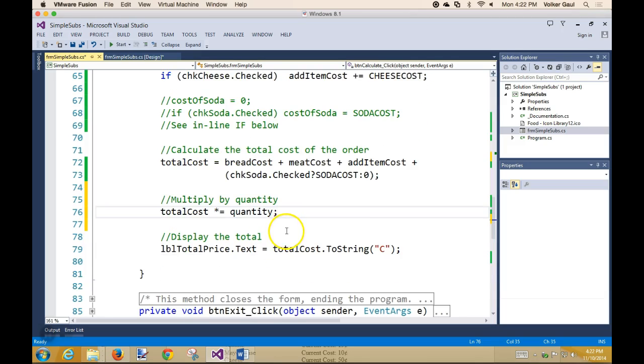There's the shortcut operator, right, from Unit 4. This says take whatever's in the total cost, multiply it by the quantity, put it right back in the total cost. I could have created a subcost or a subtotal, multiplied it by cost, and then created total cost that way. That's another way to do it. A lot of decent ways to do it. Now I have a total cost that includes everything, including the quantity.